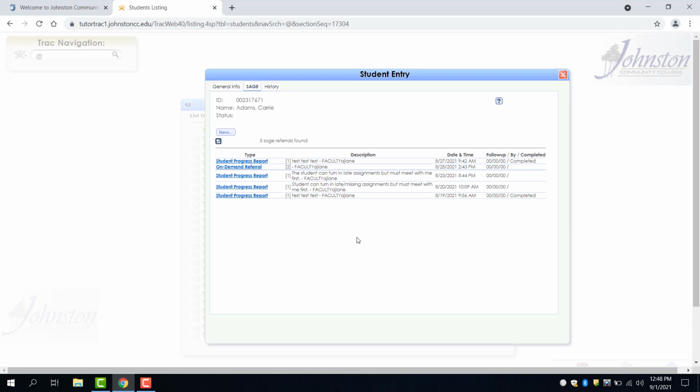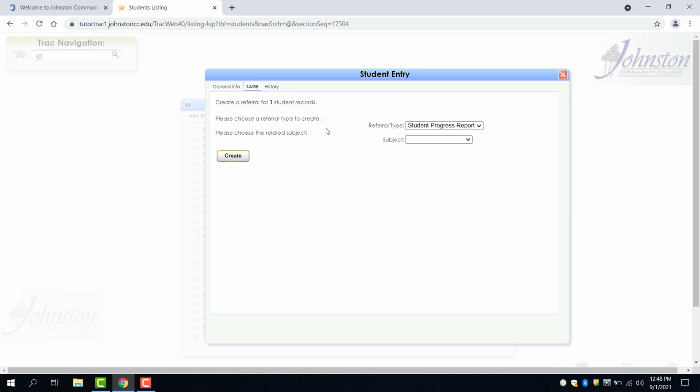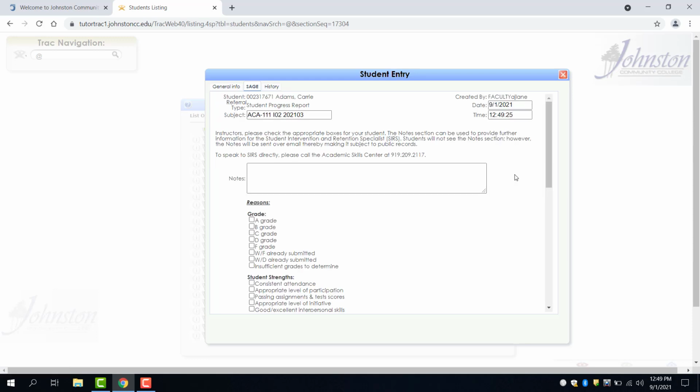To create a new progress report, click the New button. From the drop-down menu beside Referral Type, select Student Progress Report. You must also choose the subject for which you are creating a progress report. As an instructor, you must choose your course from the subject drop-down menu. Otherwise, the progress report will fail to send. Then click the Create button. Once you click Create, the progress report will appear on the screen.